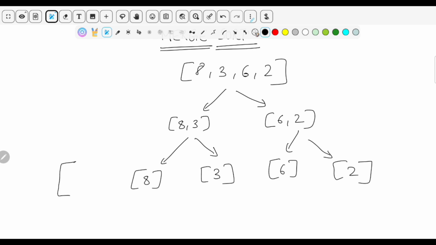And an array of size 1, or an array which only has one element, is always sorted by default. So what we do is that we keep on sorting the halves as we move above in the tree, and we keep on combining these sorted halves to give us a bigger sorted array. So the next step of the algorithm is sorting the halves and combining them to give a bigger array. So that's why it's divide and conquer.